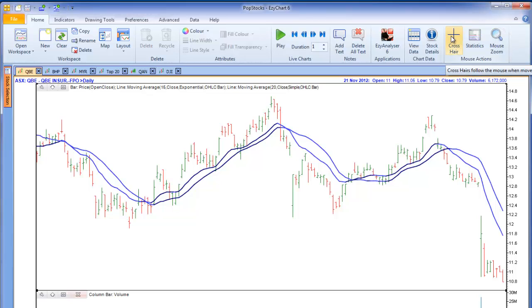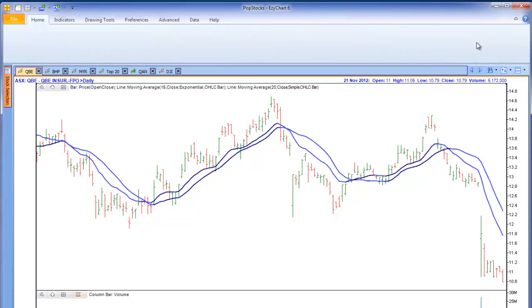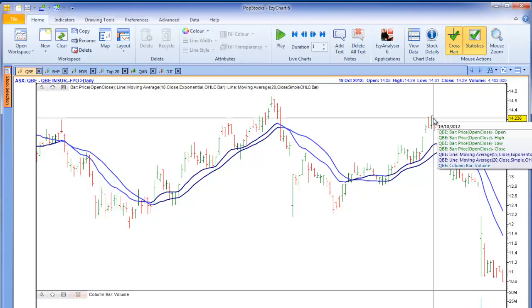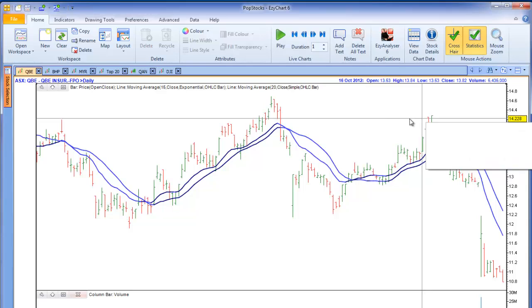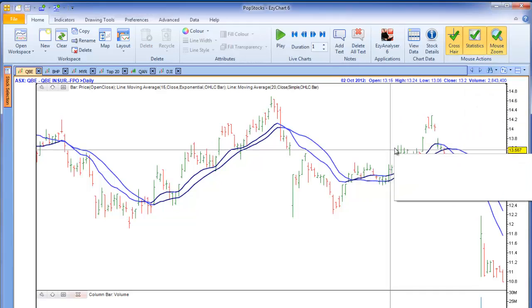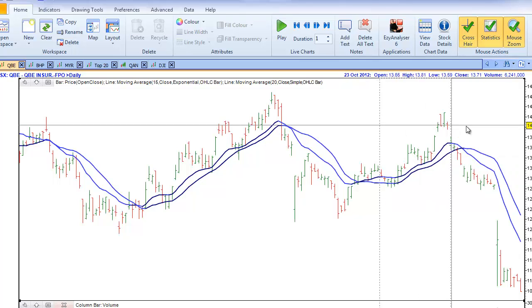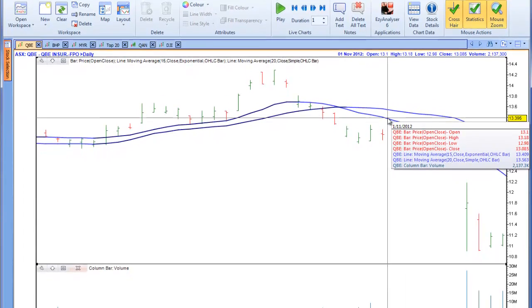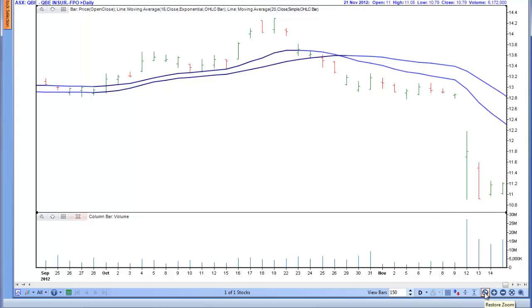If we want a crosshair to turn it on, you just click on it. It will now put a tick in the box, and when I move the mouse onto the chart, I will have a crosshair. Statistics will bring up a statistics window which will show you the open, high, low, close and volume, plus the moving average figures on any particular day. The last one is the mouse zoom. You might like to zoom in on a particular section of the chart. You just drag your mouse over and it zooms in on that spot. To bring the zoom back to normal, you just click on the Restore Zoom button.